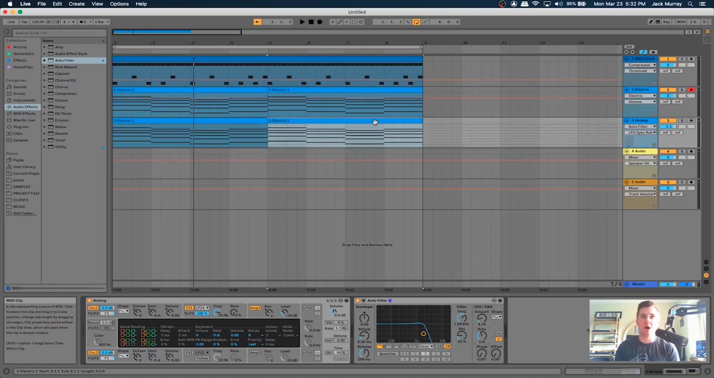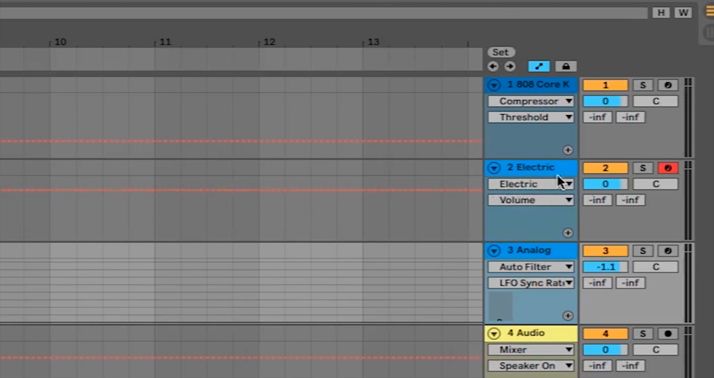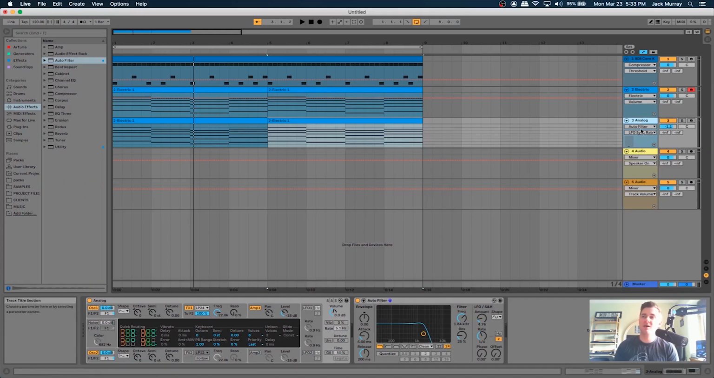So once you're in automation view, these lines represent the automated parameter, and it's really easy to select the different parameters. You can just go over here. This is the device on that track. This is the parameter of that device. So we're going to go down to analog. We're going to select auto filter, LFO sync rate. That's what we right clicked on.